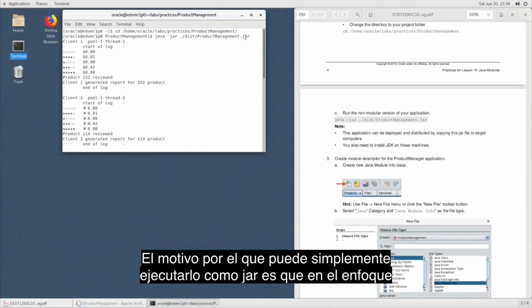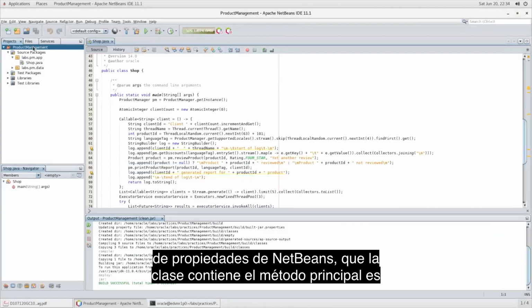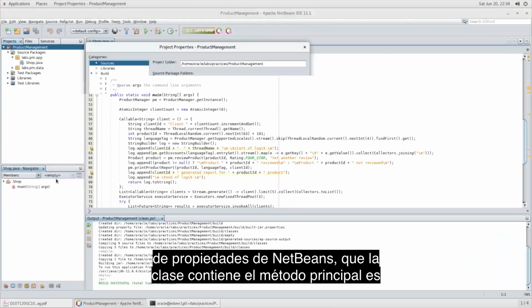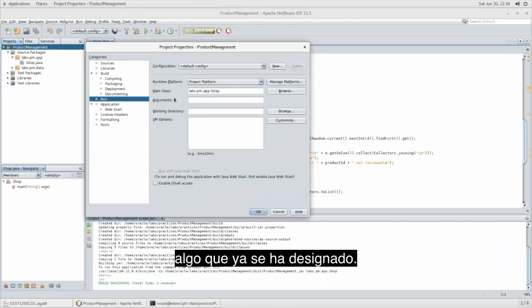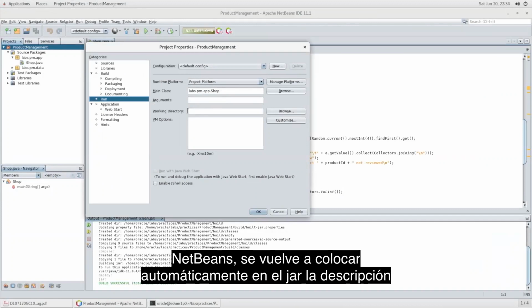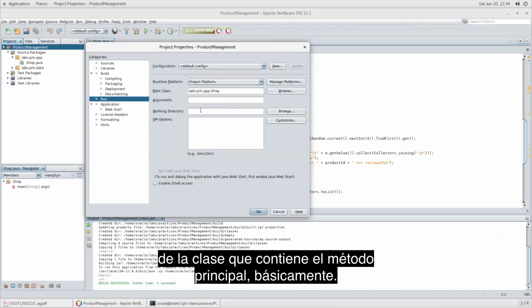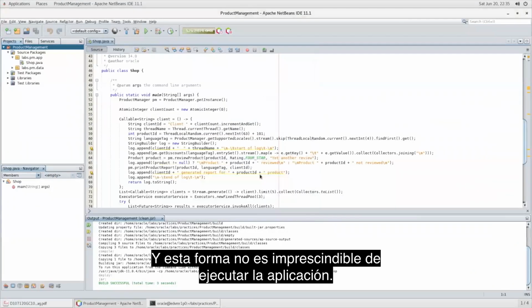The reason why you can just run it as a jar is because in the NetBeans project properties, which class contains method main is already designated. So when you hit clean and rebuild, and NetBeans generates a jar file for you, it automatically puts into the jar the description of which class contains method main. So you can do just -jar and run the application. It's highly automated, as you can see. And this is the classic non-modular way of running your application.